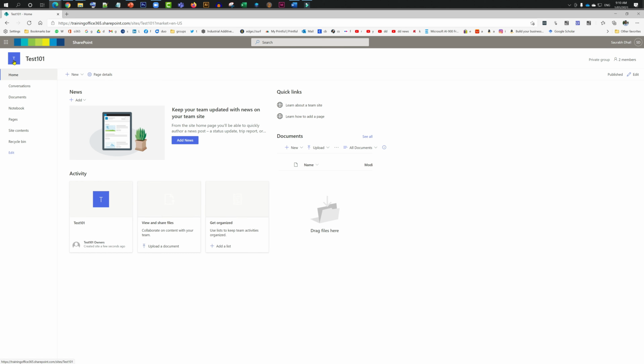As you can see, it only says T over here as a site logo. This is the overall way the usual team site looks like in any organization. People can change it. We're just going to have a look at all of that. But first, we're just going to change the logo.